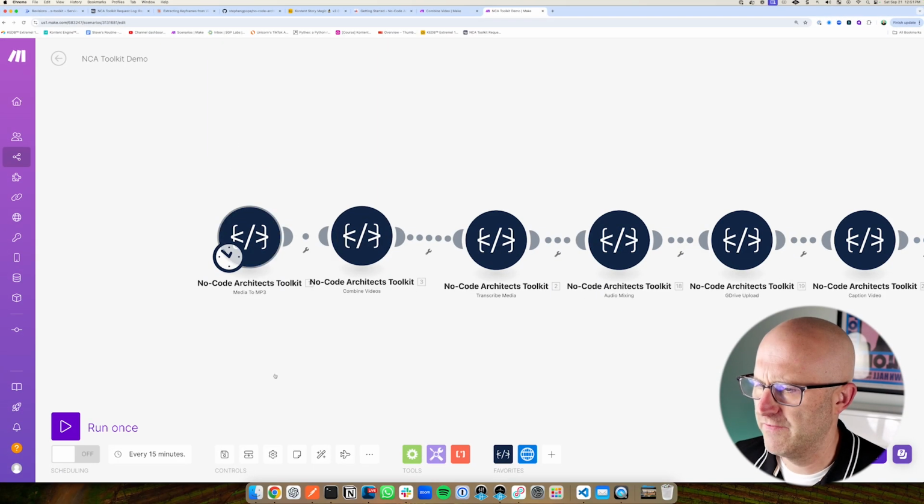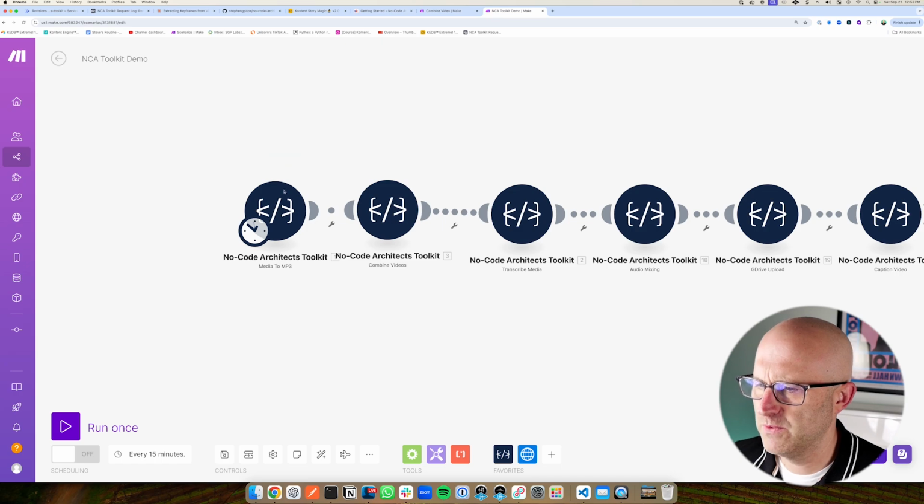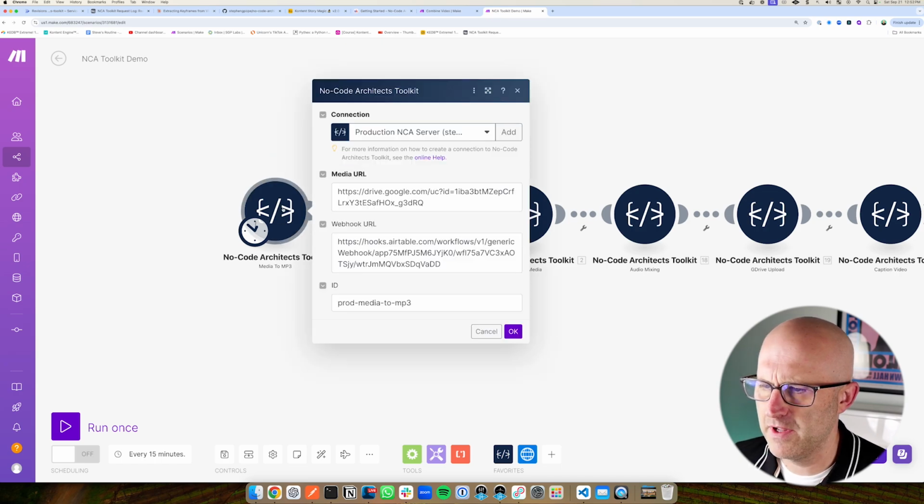So now let's take a look at the different functions that we have access to. This first module here is called Media to MP3. Basically, you can supply any video or audio file and it will convert it into an MP3 file. This is great for creating a podcast from your YouTube videos. So you just link your video file here, and then you can supply an optional webhook and ID. When you supply that webhook, it's going to process that request in the background. And then when it's done, it will send a request to this webhook URL with the ID that you provided it with the final MP3.